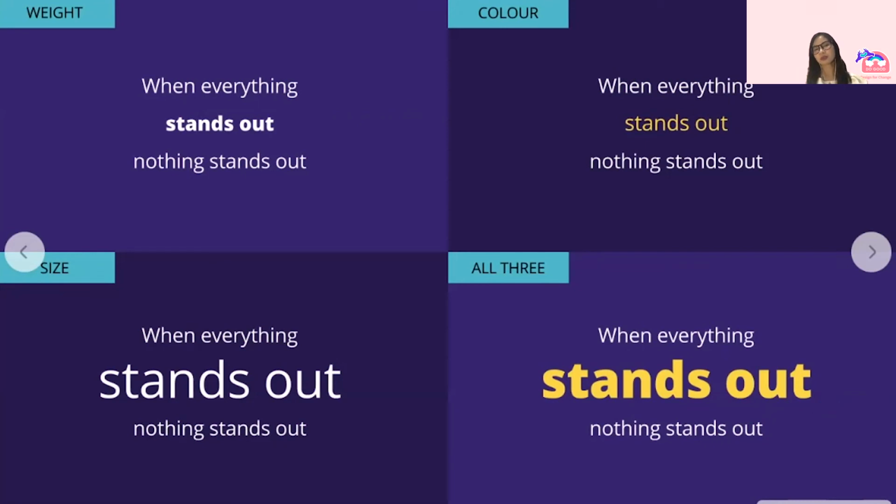If you want maximum emphasis on the message that you'd like to convey, you make sure that it's bolded, you make sure it has a different color, and you make sure that it's really big. And please also take note that this is not only applicable for text, but it's also applicable for images or the other elements inside your design.